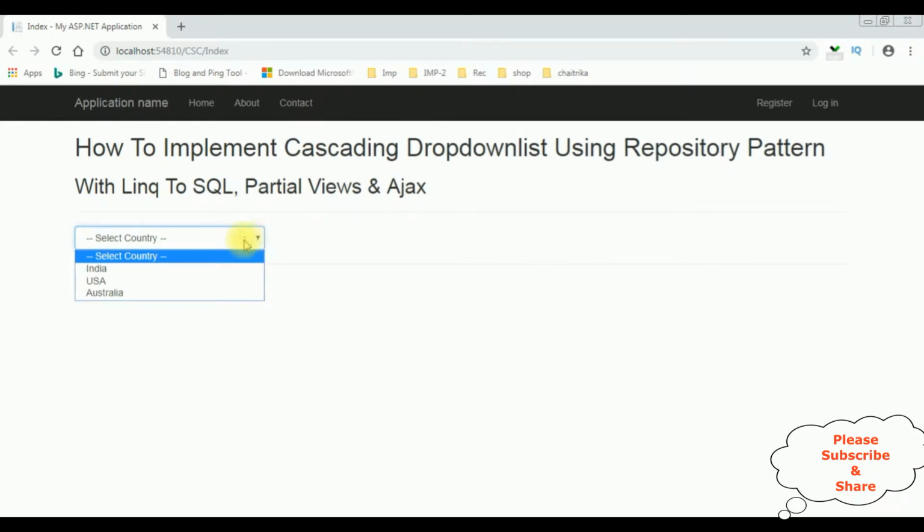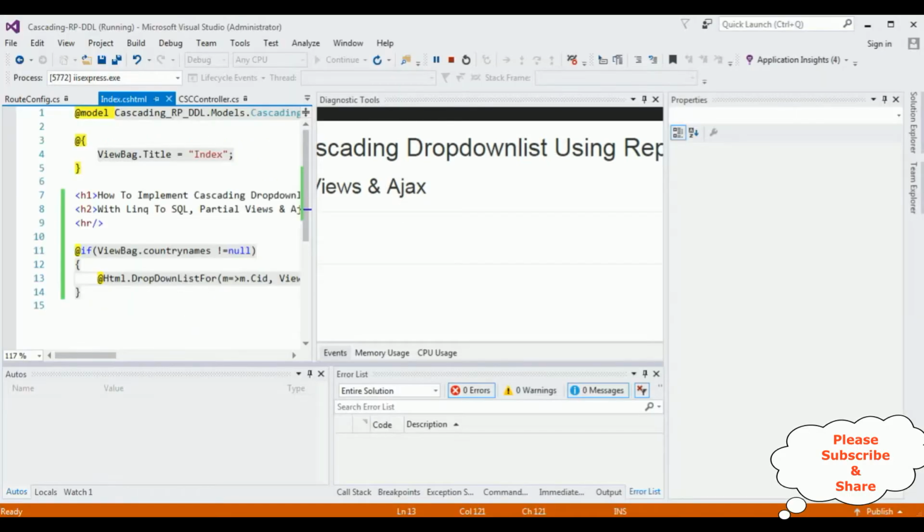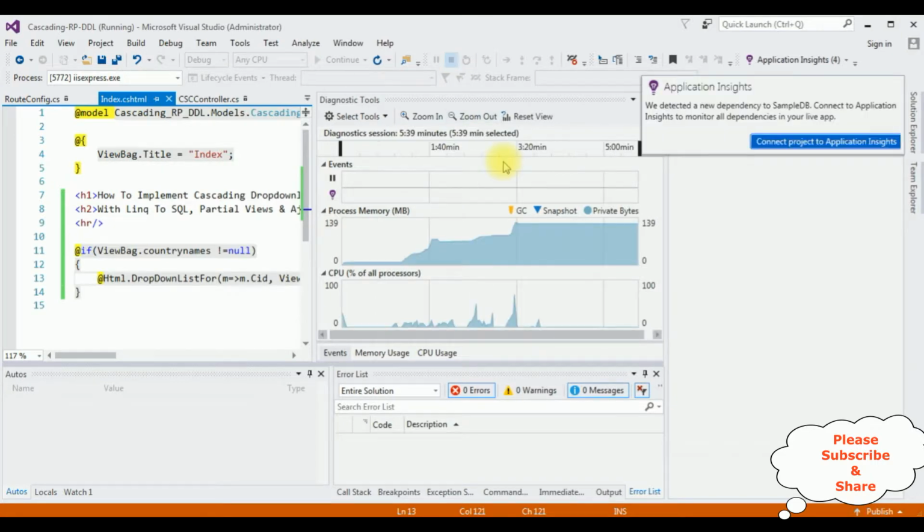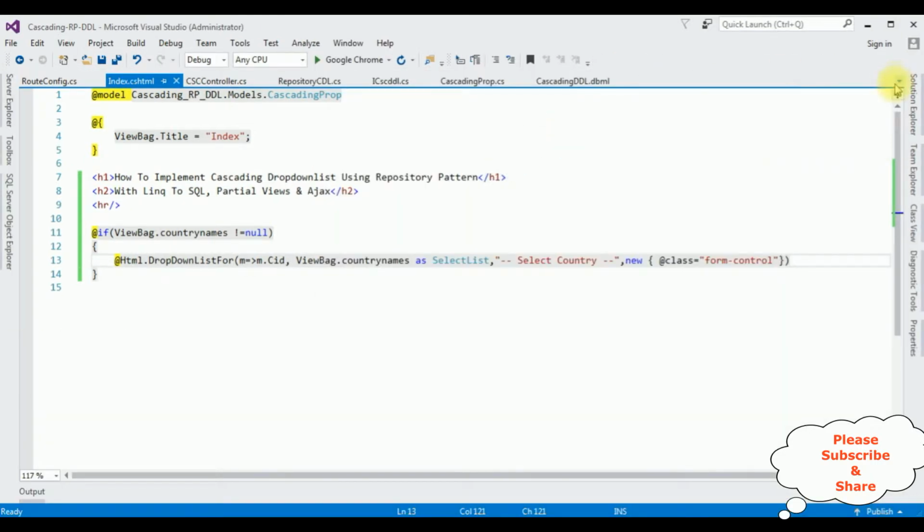Now my next aim is, when I select any particular country name, for example India, I want to display the states of India in drop-down list 2. Let's switch back to the coding part. I'm stopping debugging. Now let's bind the state names in drop-down list 2.